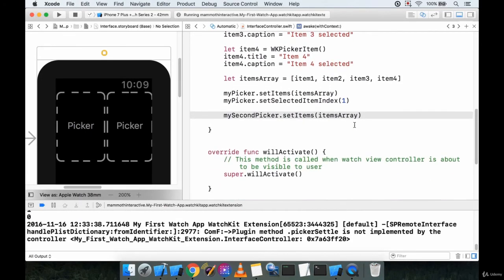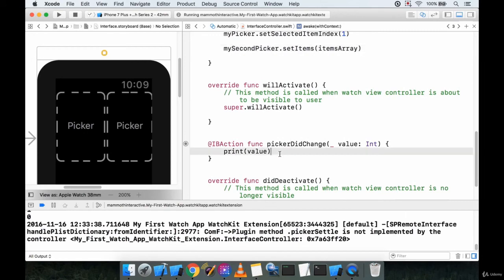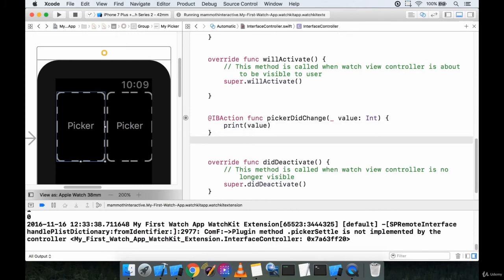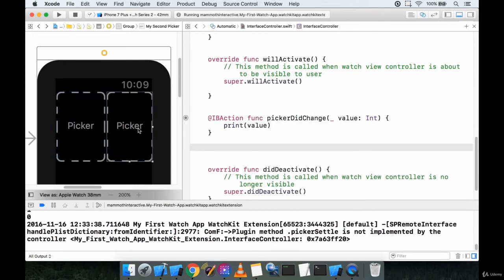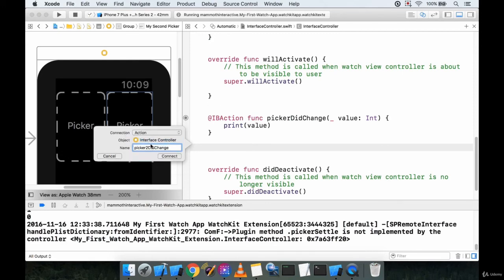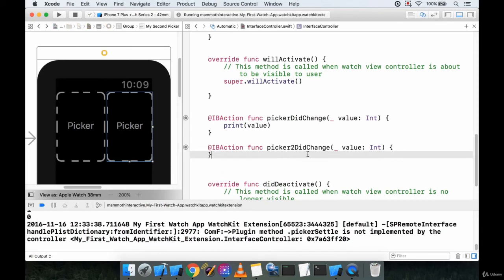Next, let's figure out how we can actually do something. Based on the index, we have a function here for this picker. Just in case we need one, let's do another action for the one on the right. So bring it in here, and picker 2 did change. And actually, I'm going to make sure it's an action. Okay, connect that. So now we have this available to us when we need it.